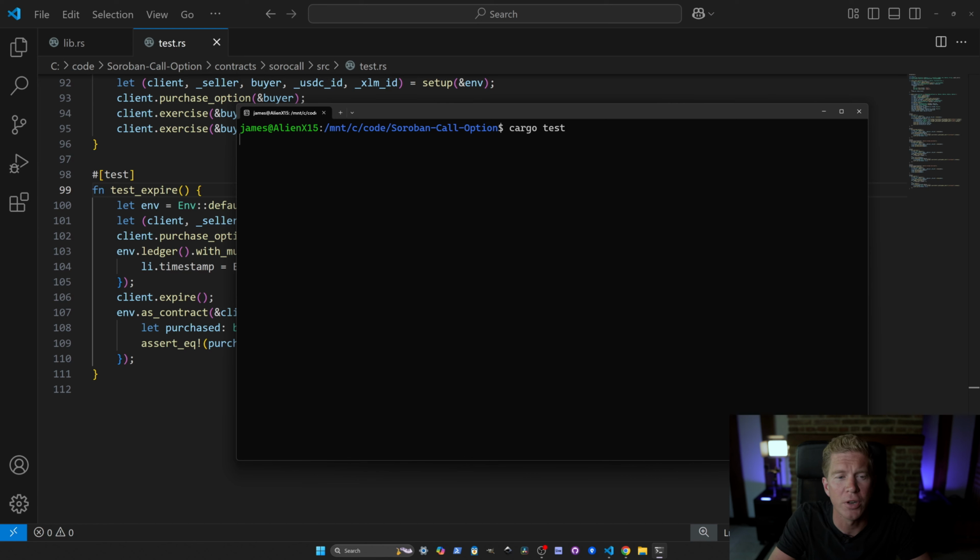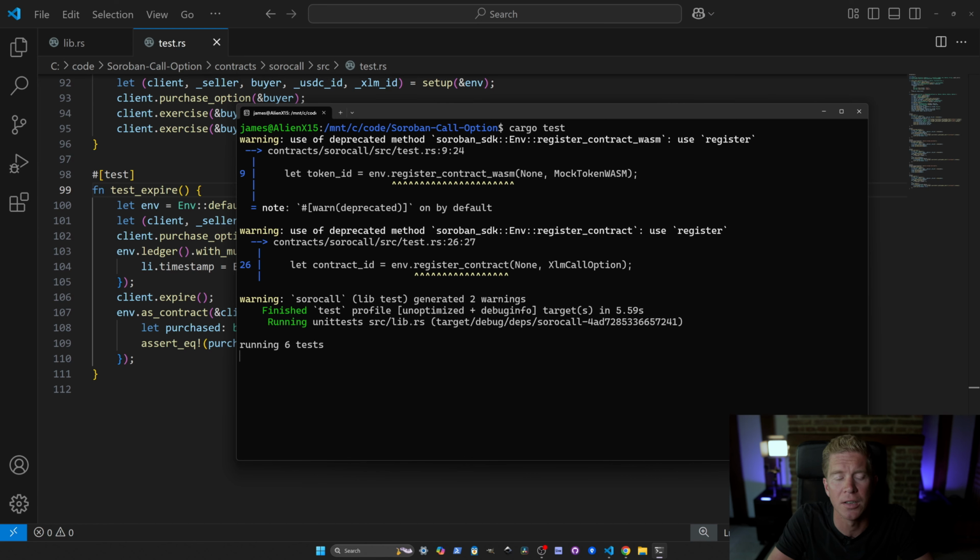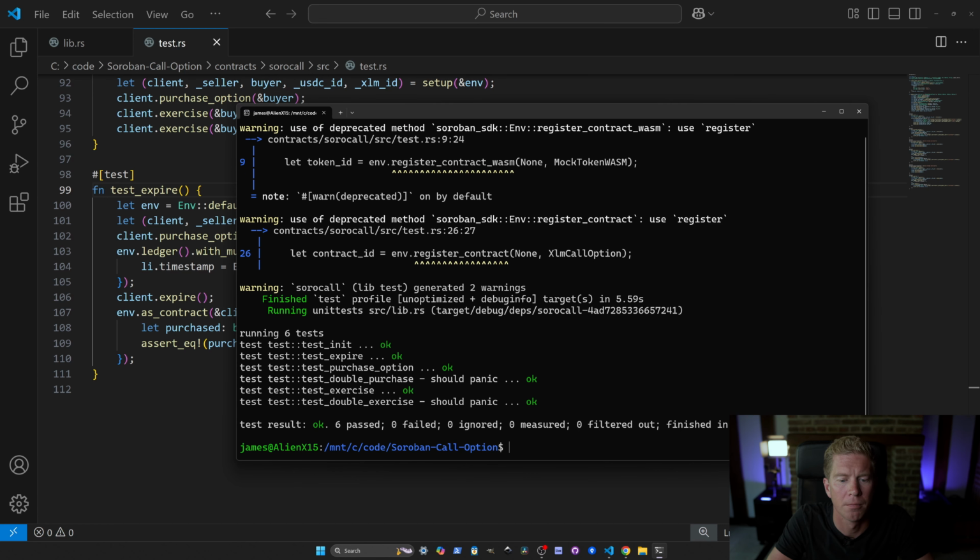If you want to deploy these contracts yourself on testnet, you can. You'd need Rust installed from rust-lang.org, and then you'd also need a version of the Soroban client. So we've got a couple of deprecation warnings, which I'm not massively worried about. And then we've got 6 tests all running okay.